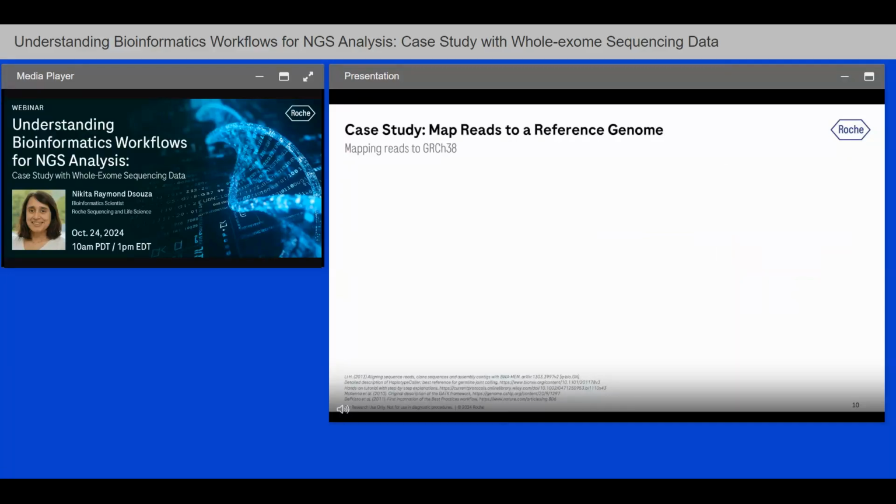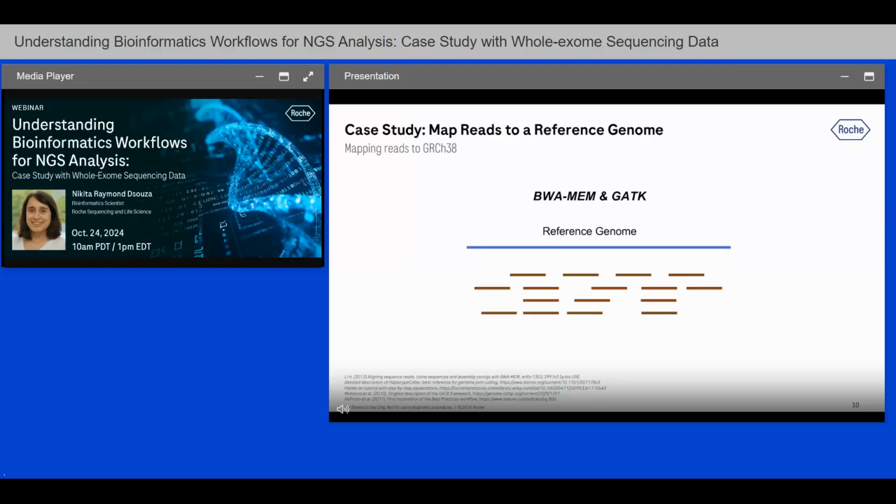The next step is to map the reads to a reference genome. Now in this case, it's going to be GRCh38 or hg38. We use BWA-MEM to map these reads to the reference genome and convert it to a BAM file format. So here we have our reference genome, the reads, and they're mapped to our reference genome. Now, BAM files are basically a binary file format containing all the alignment information of various sequences that are mapped against the reference sequence. We use GATK tools to clean up paired read information.